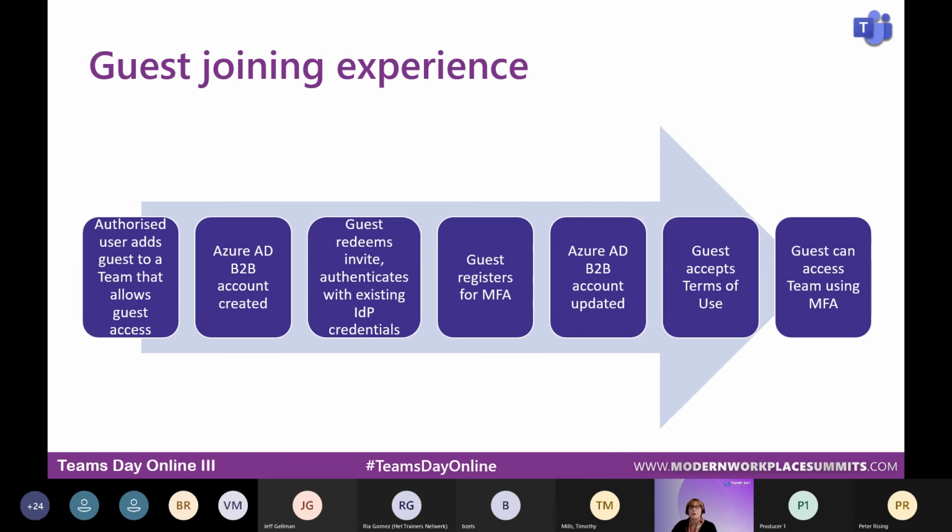So let's start off with that joining experience. If we put all those controls in place, what will happen is an authorized user adds a guest to a team that's allowed to have guest access. That Azure B2B account is created. The guest then redeems their invitation, authenticates with their existing identity provider credentials.